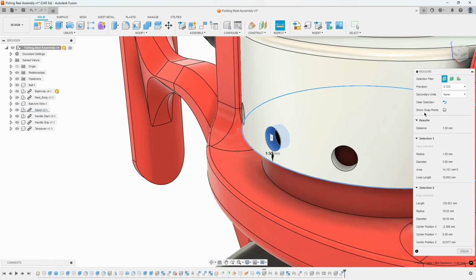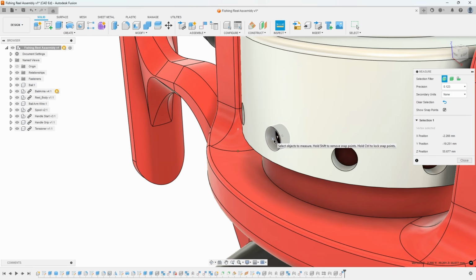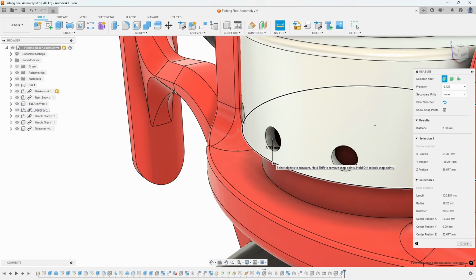If we want to get the measurement from the center of the hole to the bottom edge, we will need to turn on the Show Snap Points option in the dialog. Clear the selection and hover over the cylindrical face of the hole and click. It will snap to the center point of the hole. Now, select the bottom edge and the result will show a distance of 3 millimeters. Refer to Exhibit 3.